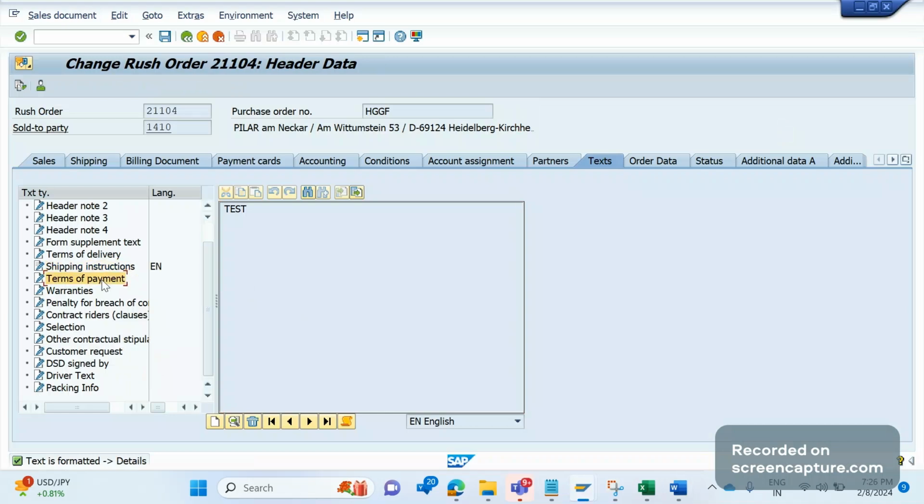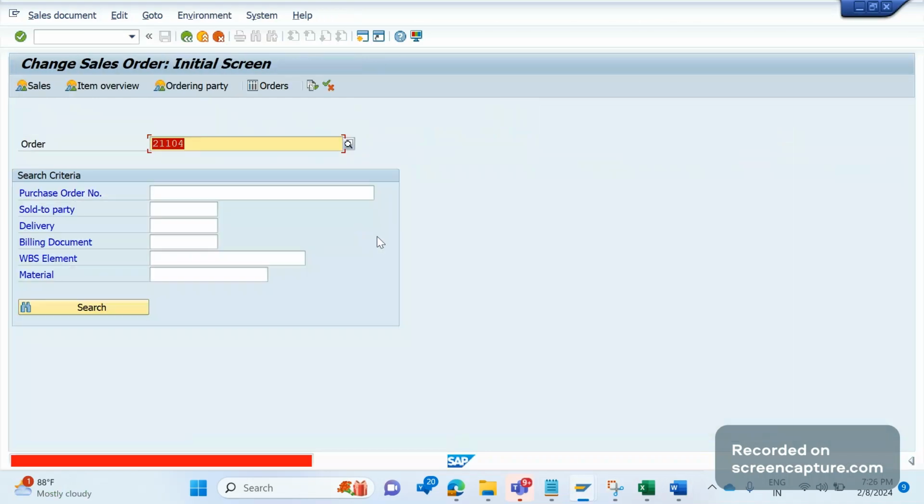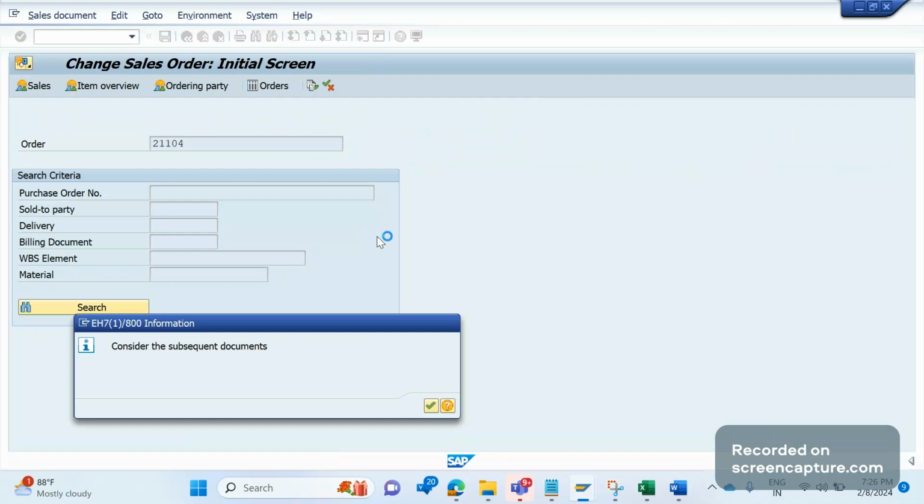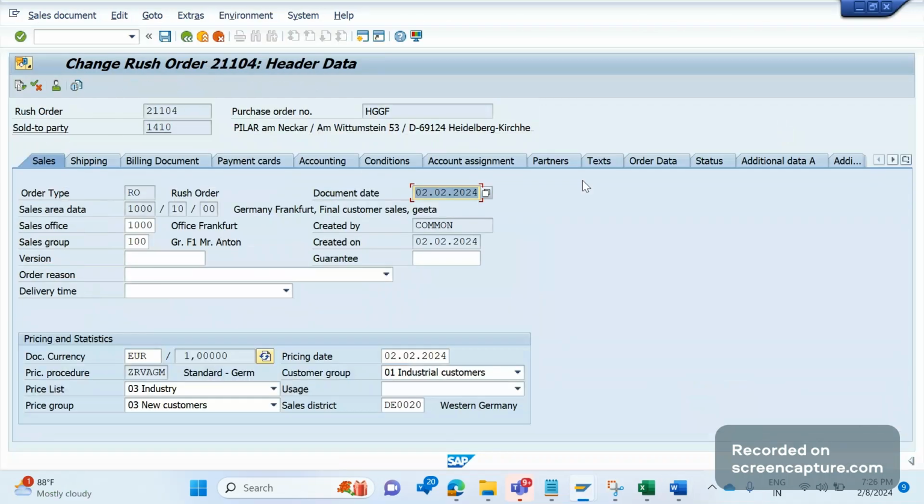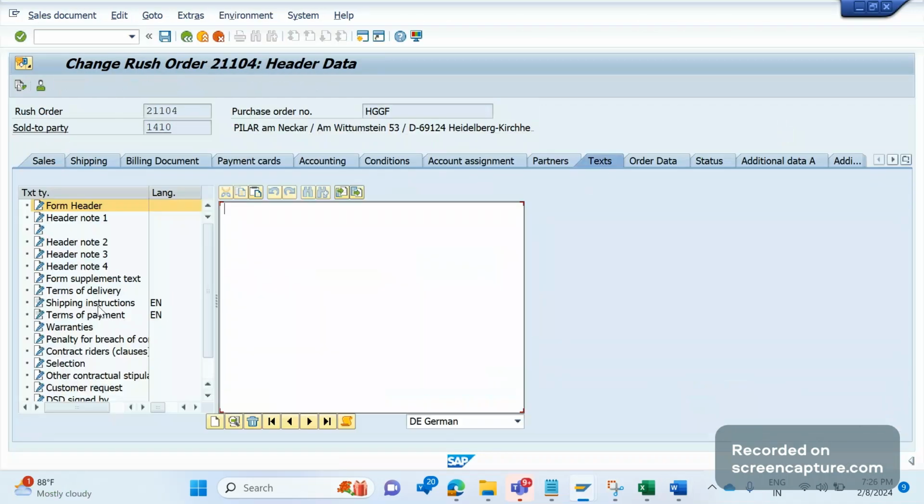And suppose I add some terms of payment here and save this. I am opening the order again now, going to header, text tab. Shipping instruction, still it's not editable, it's grayed out, and terms of payment, it is editable. You see, terms of payment is editable, but shipping instructions are not editable.